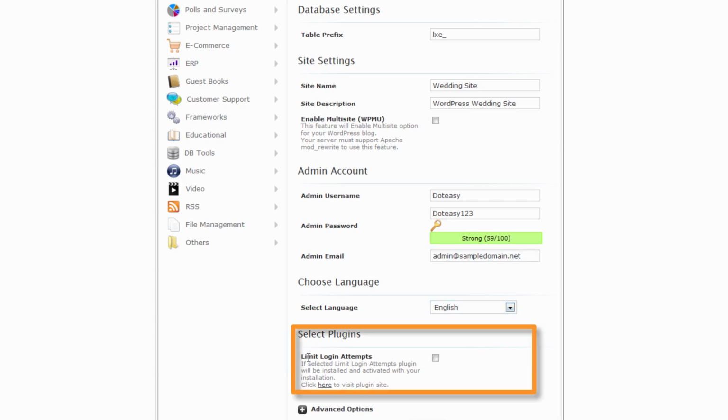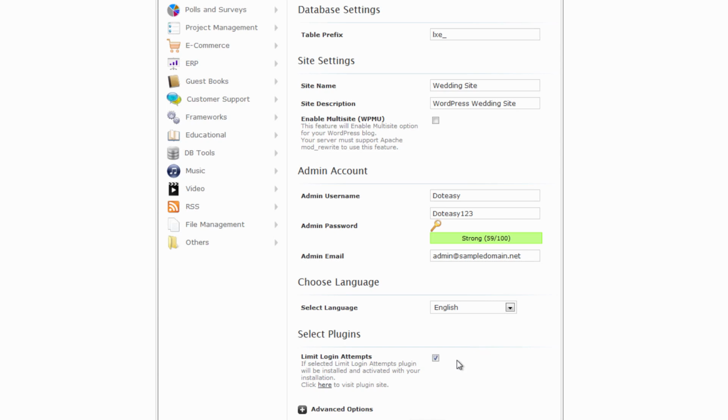Now for plugins here, you can set up to limit the login attempts. What this does is this will set up a plugin, it will activate it for you, so that when someone tries to break into your WordPress account, this is going to stop them from doing it. For every failed login, it's going to give them a kick off the server so that they can't get back in for a certain amount of time and eventually block them out.